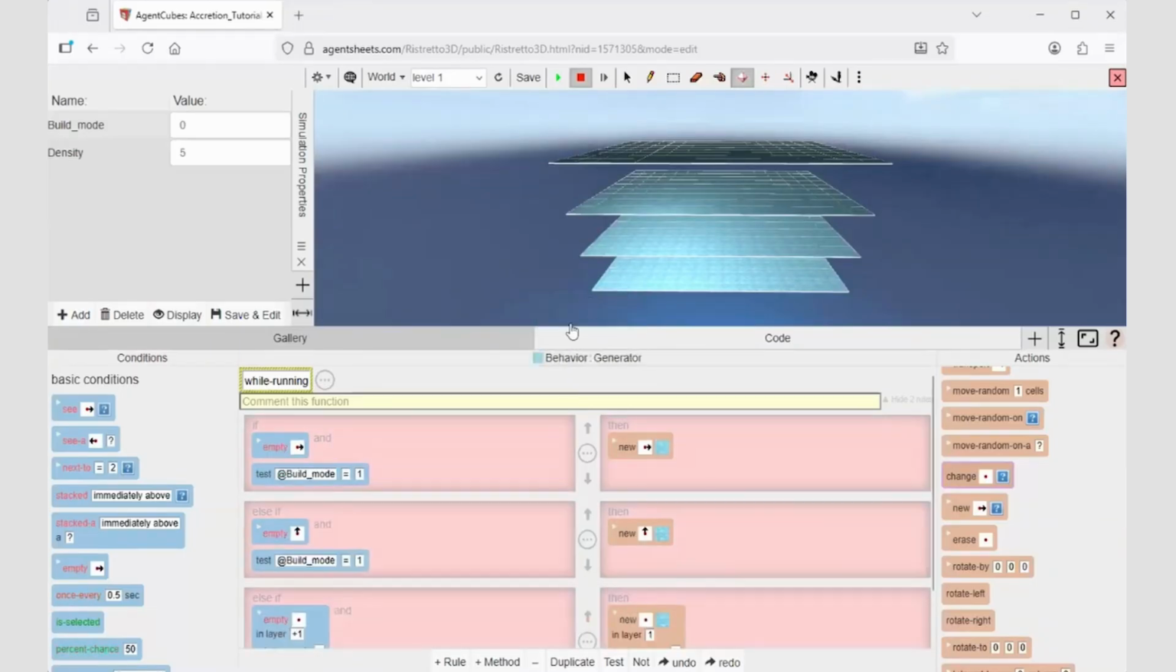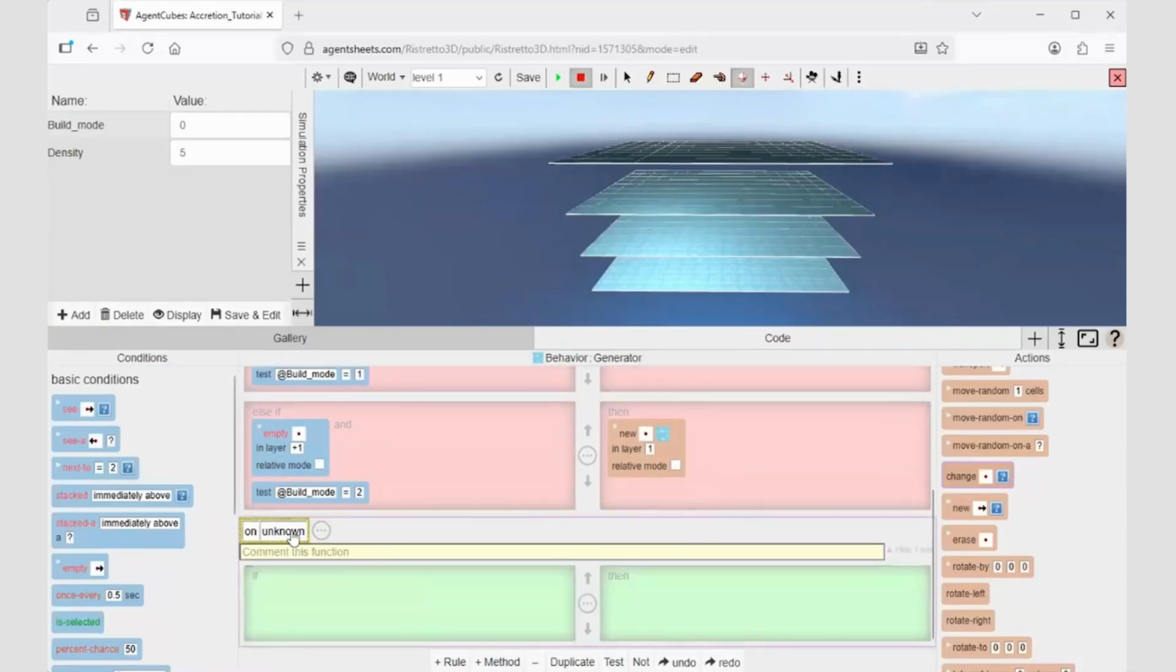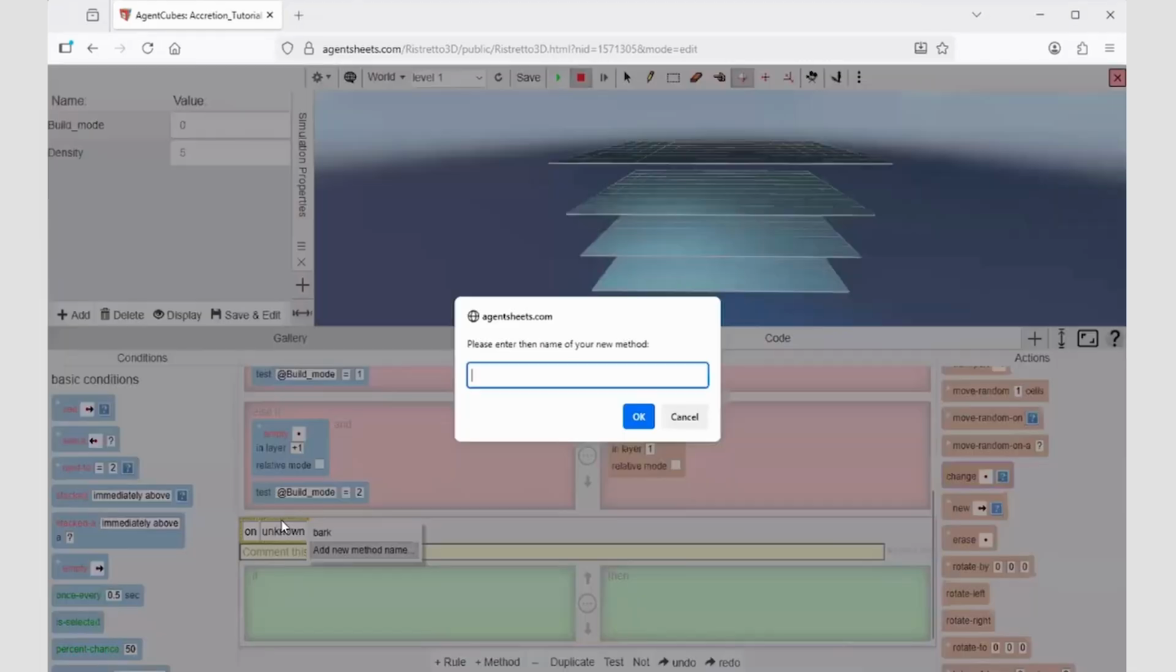So we're going to have the generator now have a way to generate particles when the build mode is 3. Well, that's one way to do it. And I could put this in the while running method. But that would make him continue to generate particles. So what I'm going to do now is make a new method. I'll call it generate.